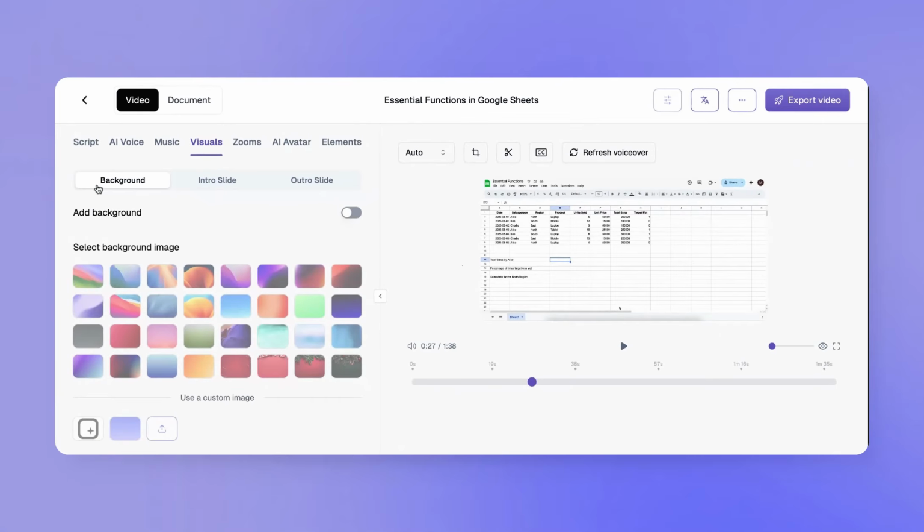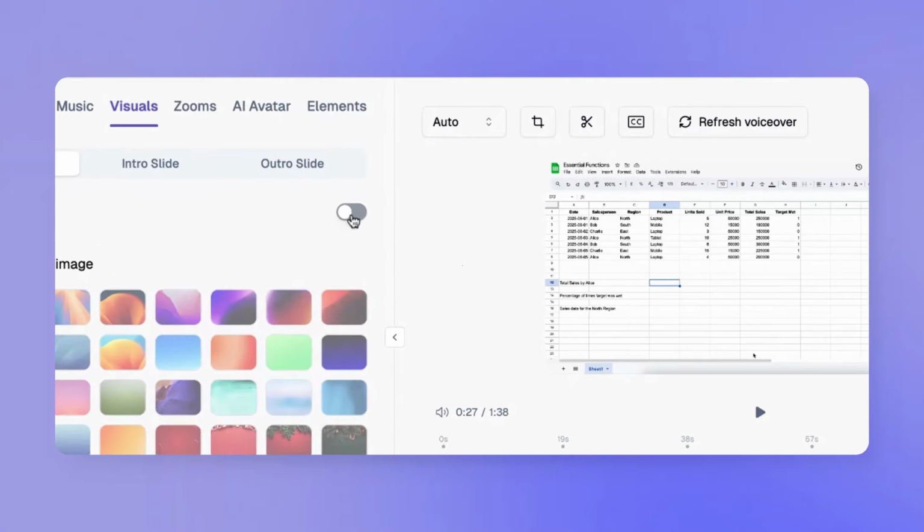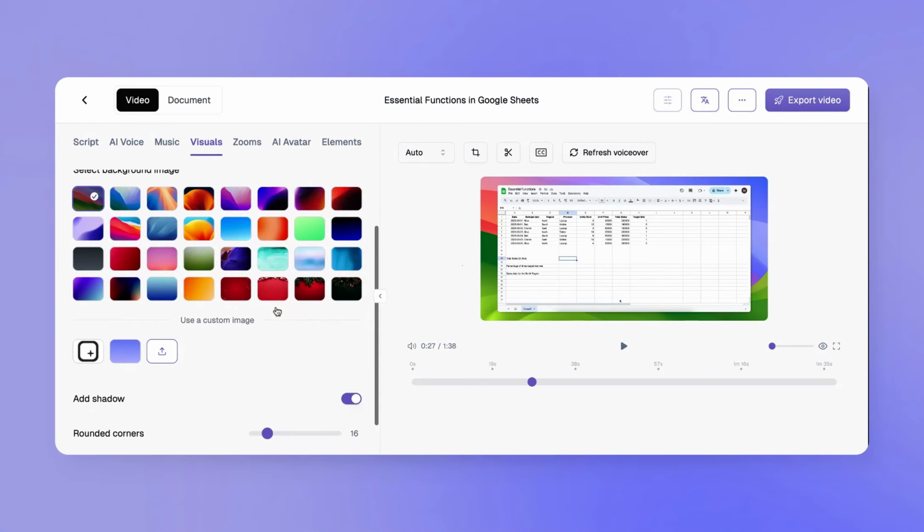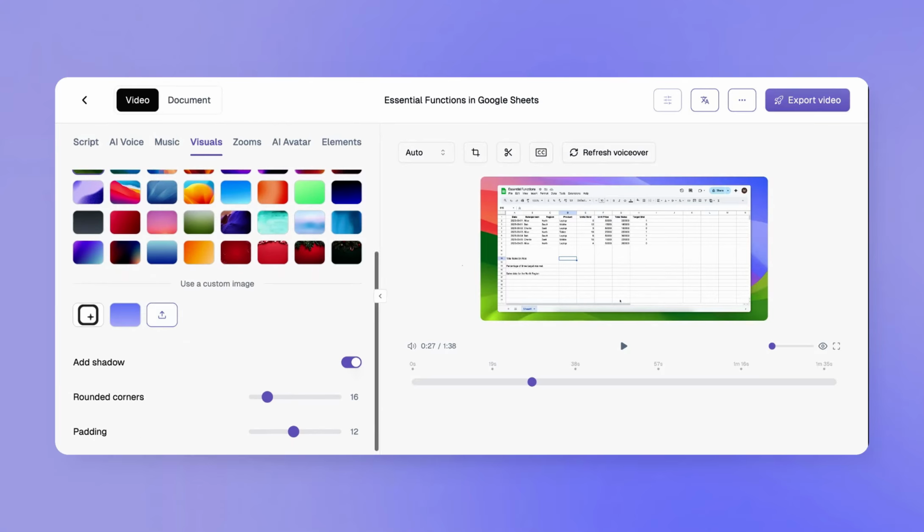After clicking, you'll find yourself in the Background tab, where you can toggle the background on or off. Once it's on, you'll have access to a variety of backgrounds that we've already licensed for your use. If those options aren't quite enough for you, don't worry. You can upload custom images to our platform to use as your background.